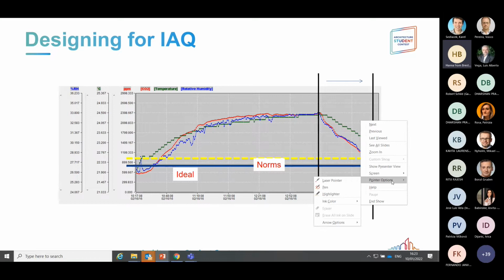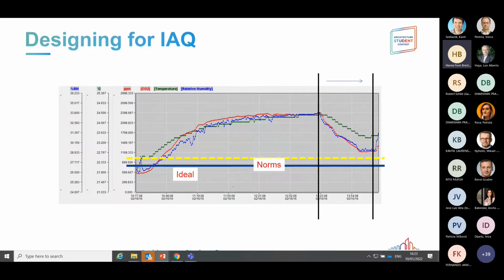For example, here is an example of a meeting room, where although a ventilation system was installed, it was not designed properly, meaning that it did not take into account the amount of people entering that meeting. You can see here the norms and the ideal curve, although the meeting started, I would say, at a good level. We are looking at the curve in red.